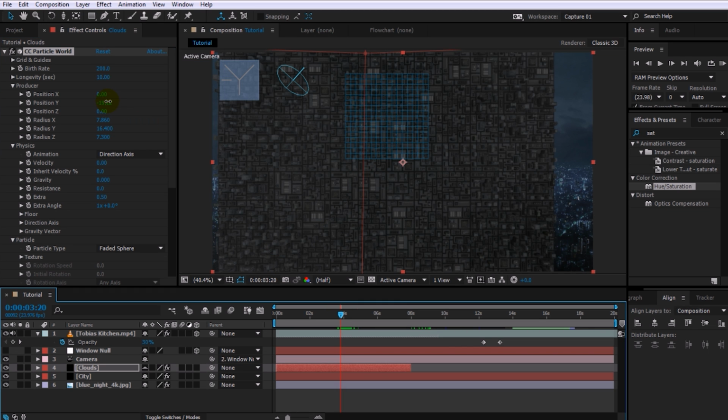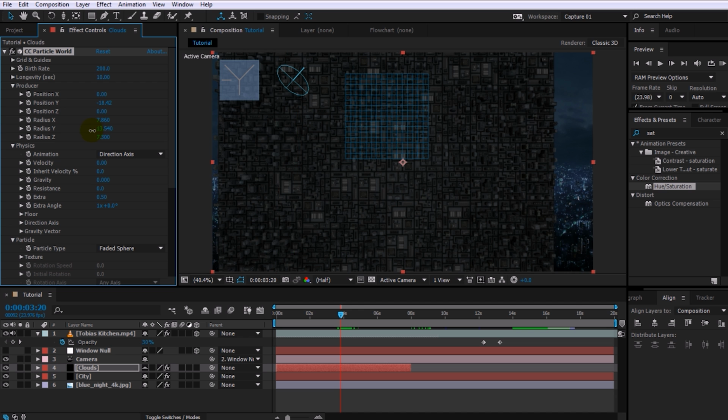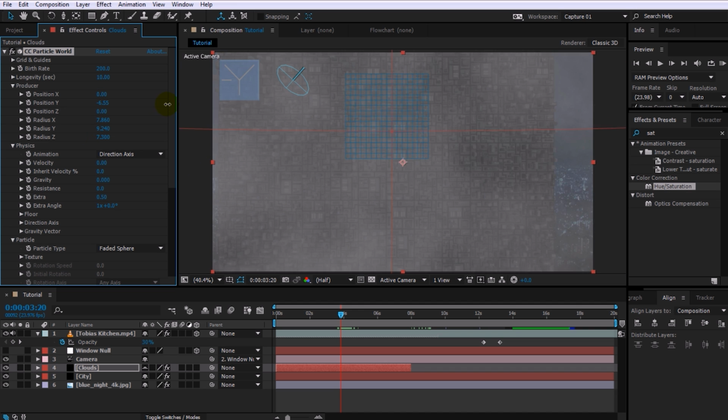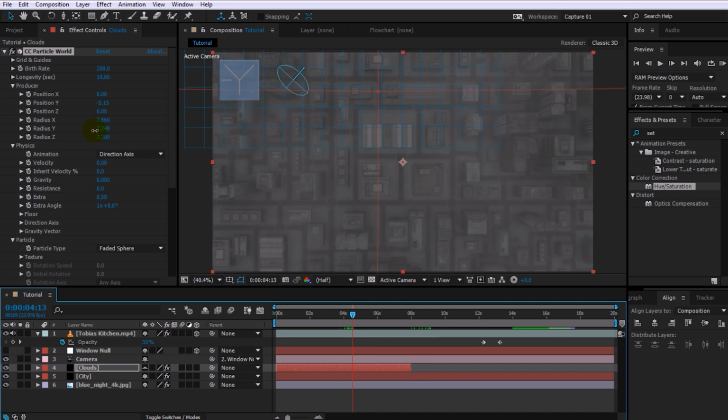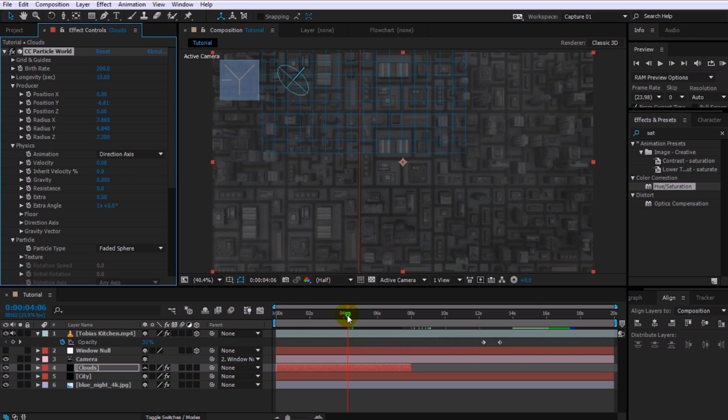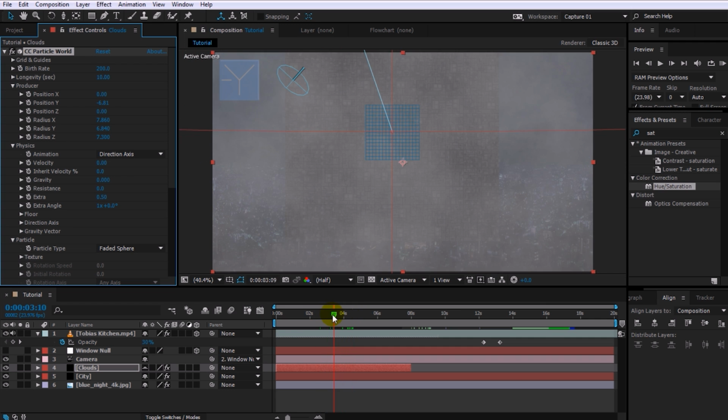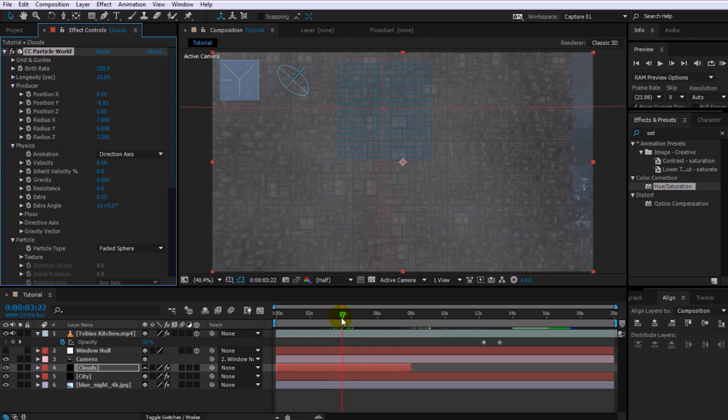Maybe the clouds are a little bit too high now. Let's push them back down just a tad and let's also condense them a little bit by lowering the Radius Y property. You may have to tweak this a little bit to get it just right. Now let's deal with the fact that we can see the background of our composition all around the city grid that we have set up.